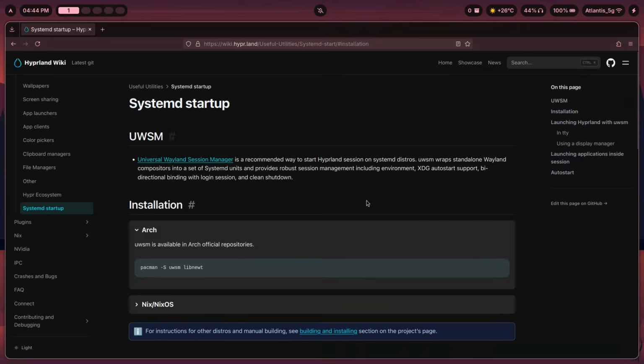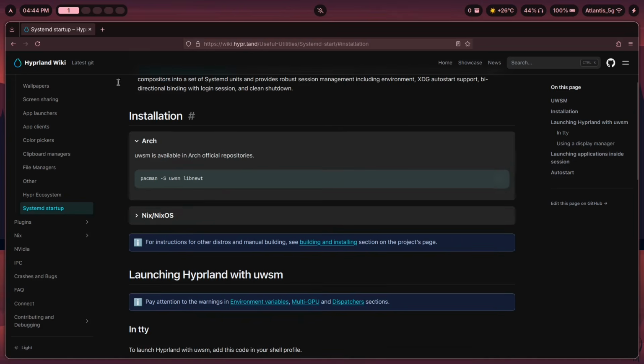Okay, now for the minimalist, no BS way of going about UWSM. Okay, so I have the Hyprland wiki over here, and by the way, a quick update, they've updated the domain name to wiki.hyper.land, so that's fun. But anyway, here is what I was explaining, right? This is what I was talking to you about, the universal Wayland session manager, the recommended way to start a Hyprland session, and so on and so forth. So we install UWSM by pacman -S uwsm and libnewt.